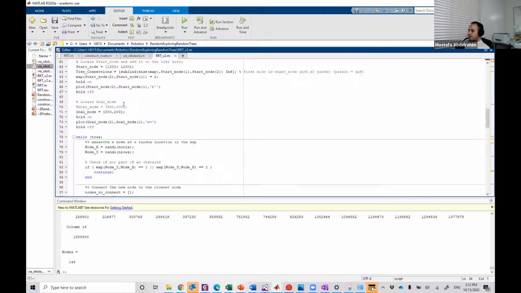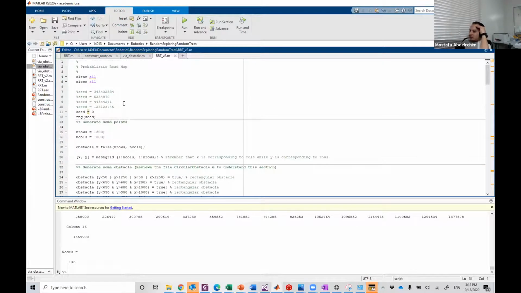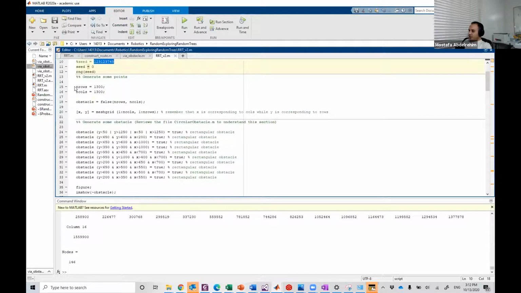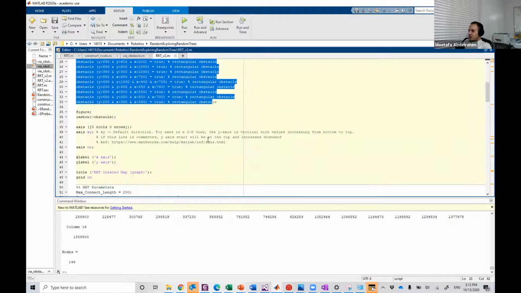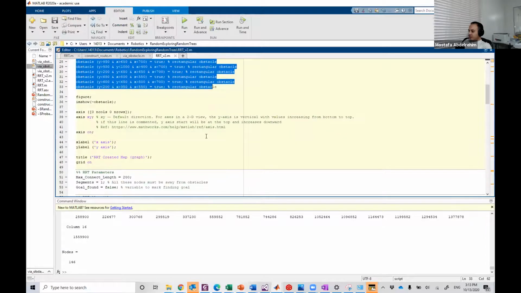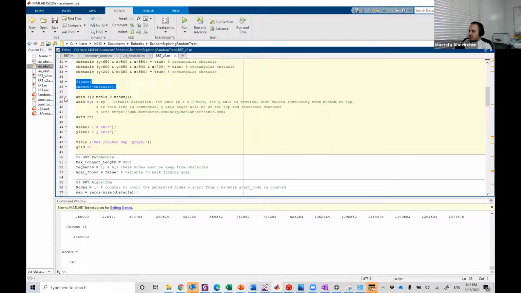So the beginning is the same as in the probabilistic roadmap: whenever you change the seed, you generate a new map, or a new exploration. So this is basically the same. We have the original map, which is 1300 by 1300 cells, very huge. These are the obstacles, and here I am showing the obstacles.